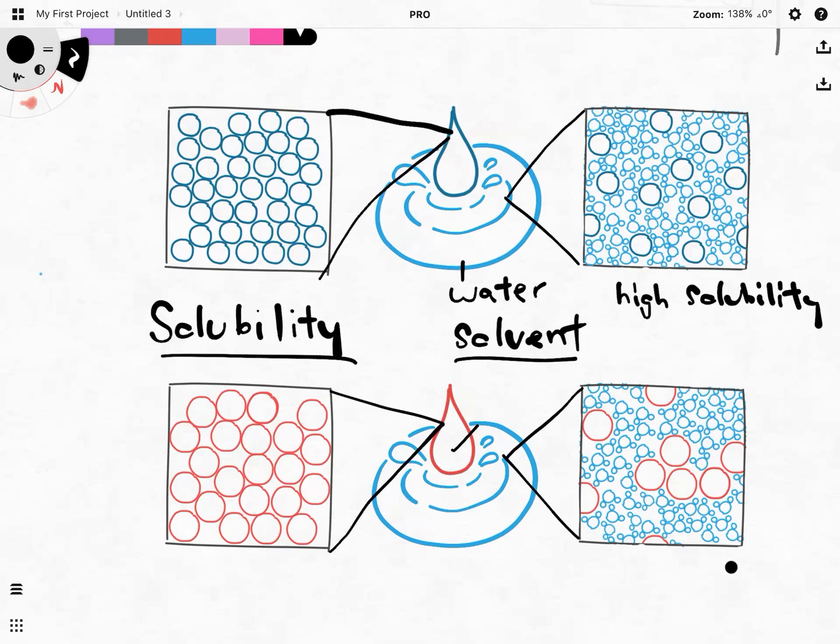Let's look at the red ink instead. Notice that the red ink is not so soluble. The red ink particles are still clinging to each other. They haven't quite separated from each other, unlike the blue ink particles. When we zoom in, this is what we see. This red ink has lower solubility.